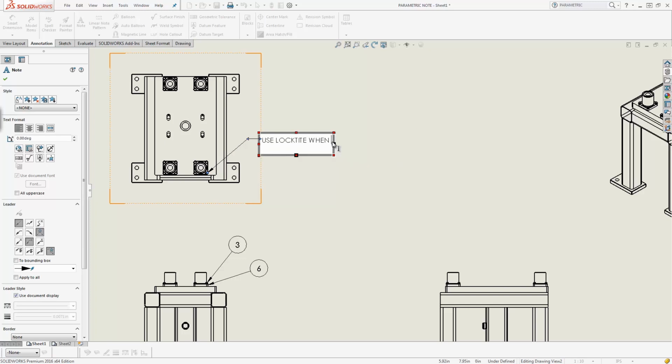and start typing, securing part number. All you have to do is select an annotation. In this situation, I'm going to select this balloon number 3, referring to the bolt that I'm going to add Loctite to.